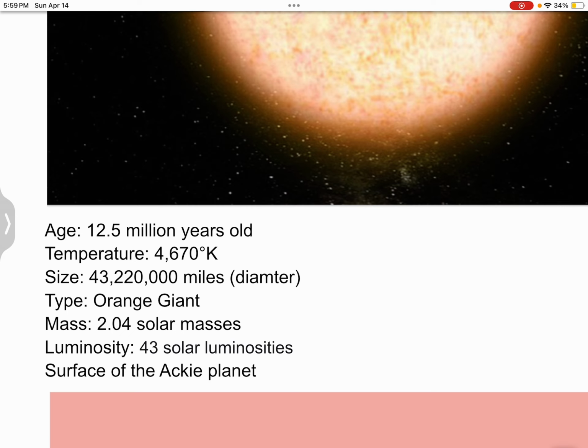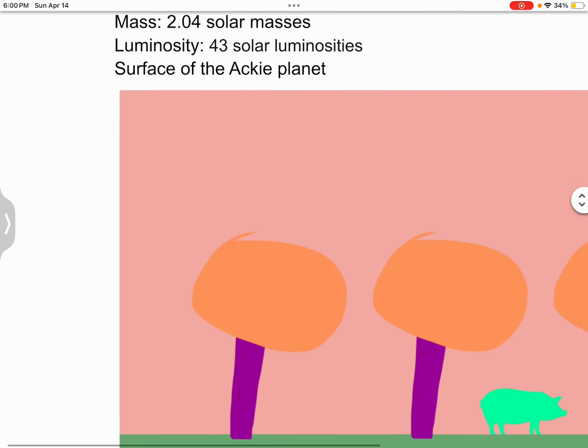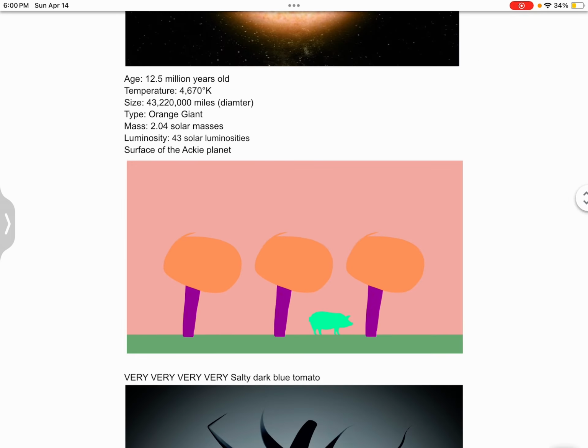Temperature 4,670 degrees Kelvin. Size 43,220,000 miles diameter. Type is an orange giant. The mass is 2.04 solar masses. It has a luminosity of 43 solar luminosities. And this is the surface of the Ackie planet.